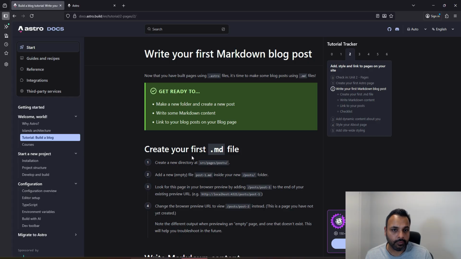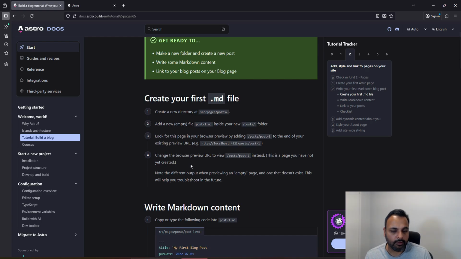Next, we have write your first Markdown blog post. Interesting. So Astro supports apparently the Markdown syntax. So you can just create blog posts with just an MD file. That is so cool. Let's try doing that. So create your first .md file. So it's saying create a new directory at source pages posts. Add a new empty file with .md extension.